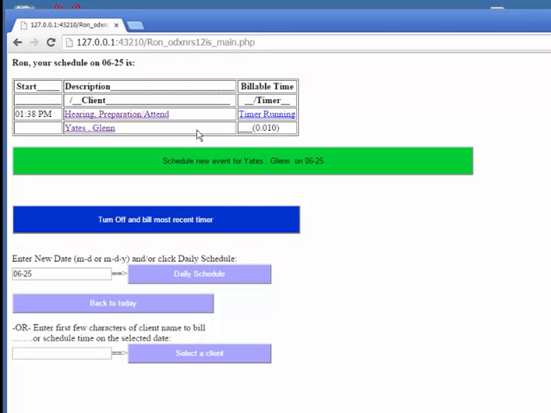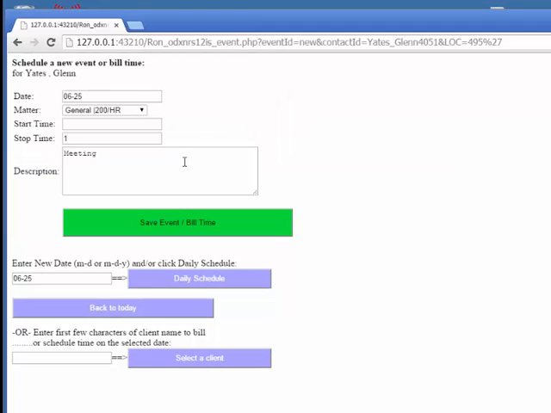The current hearing is displayed on this page. Any active timers will display at the top of any daily schedule page. This reminds you that there is a timer set on 1 or more items. To schedule the new hearing for Glenn, click on the green button. Let's assume the hearing is at 2 p.m. Enter 2 for the starting time.